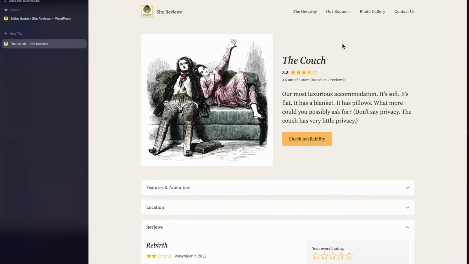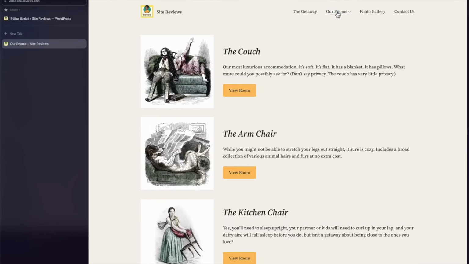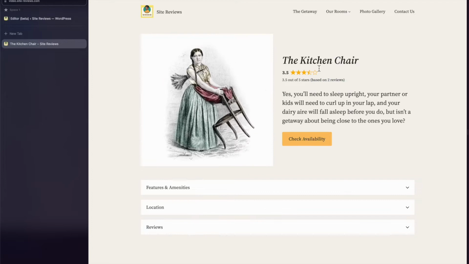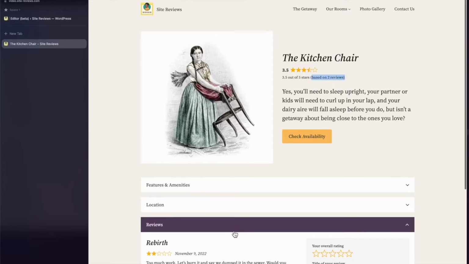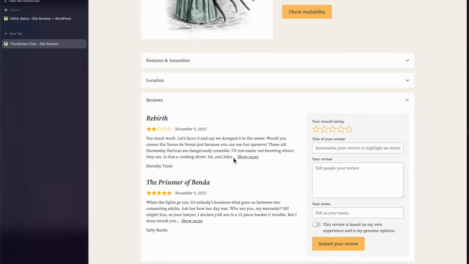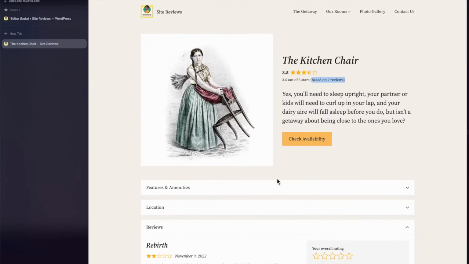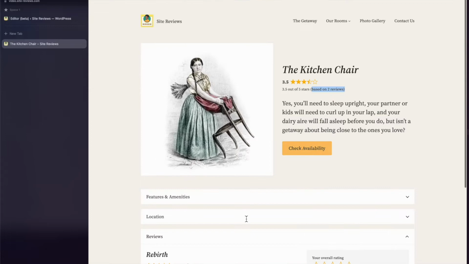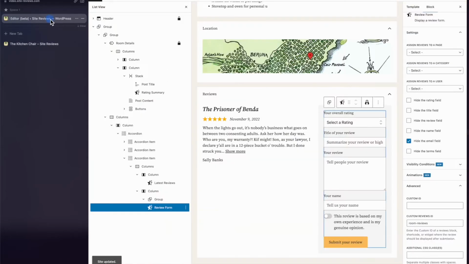Okay, so now the problem here is if we go to another page, we'll see that it has the same. Armchair also has 2 reviews. Kitchen Chair has 2 reviews, and that's because the reviews have not been assigned to any page. They're unassigned, which means every single page will show every single review. And we don't want that. So let's change that.